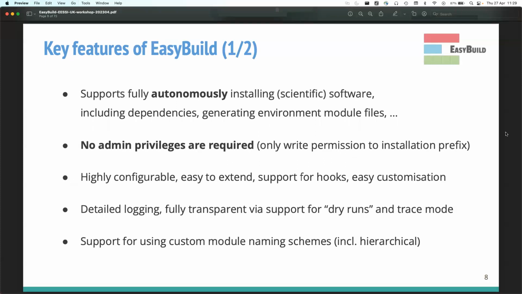Now, some of the key features. It helps you to autonomously install scientific software, so to automate the whole installation procedure, including installing all the dependencies first, generating the module files so you can access those installations later, and so on. You don't need any admin rights at all for running EasyBuild. That's a key thing. That's also why it enables researchers to install their software in their own account. All you really need is write permissions to the directory where the software will be installed. That's all you need. So you can do it in your home directory on your account. That works absolutely fine.